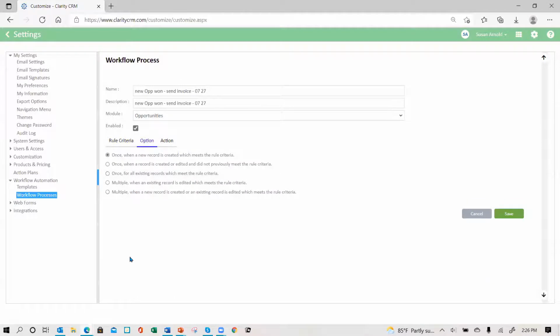Then my option is, when should this trigger occur? Once, when a new record is created, which meets the rule criteria. Well, that's not going to happen because that opportunity has been there for a while. So it is not when it's created. Once, when a record is created or edited and did not previously meet the rule criteria. This is usually the one that you pick. This is once for all existing records which meet the rule criteria. Probably not going to do that.